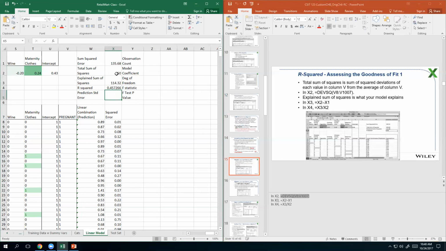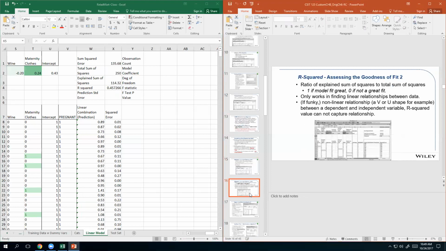If our squared error was 250, then it would be 250 minus 250, that would be 0, and our explained sum of squares would be 0, and our R squared would be 0. So that means our model would be garbage. Okay? So 1 is great. You want your R squared to be the higher the better. So the closer it is to 1, the better your model is. All right? Questions here? All right, cool. So let's go on to slide 16. Okay, and this is kind of what I explained. 1 if the model is great, 0 if it's not great.